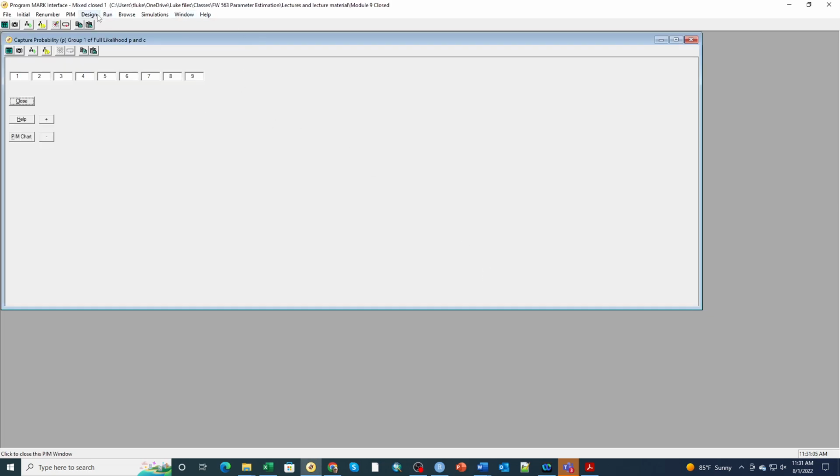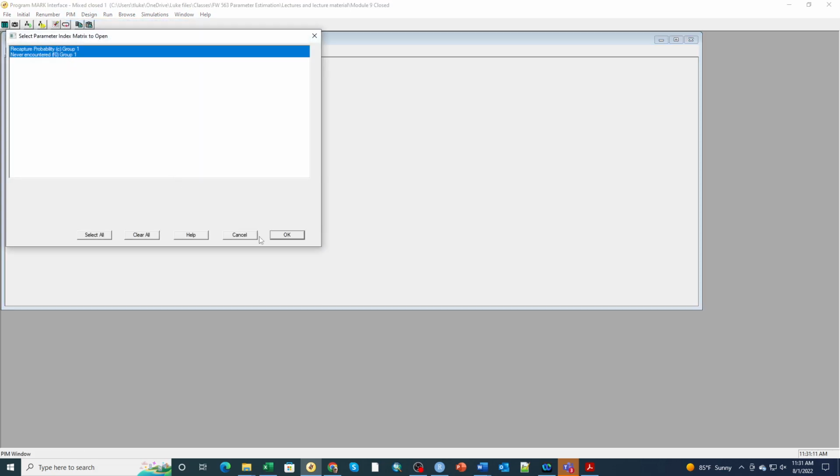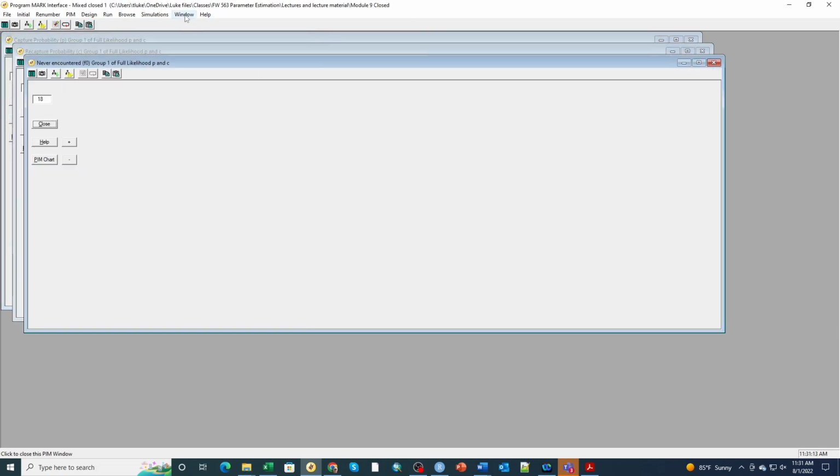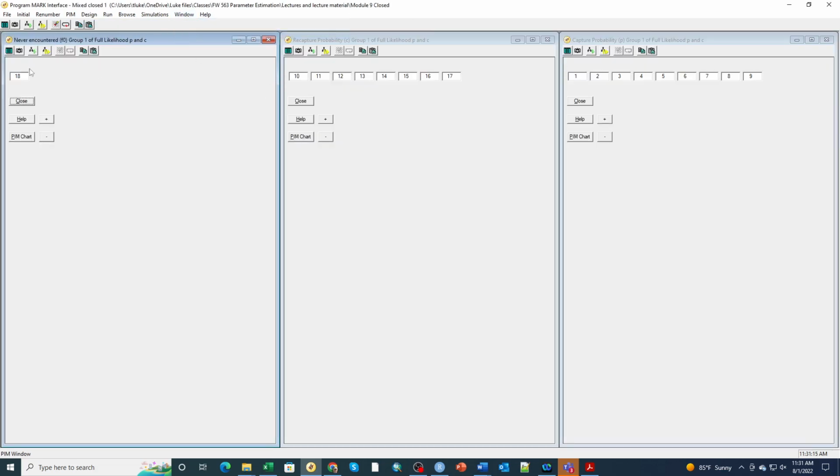the first thing to take a look at are the PIM matrices. So let's just look at them all. I'll tile them so you can see them a little better. So you just have one row for the p's and c's, and then one value for f sub 0, just one estimate of f sub 0 for the entire population.